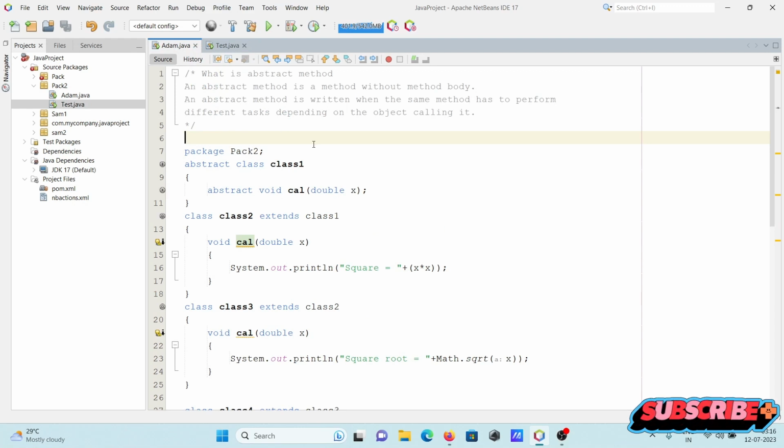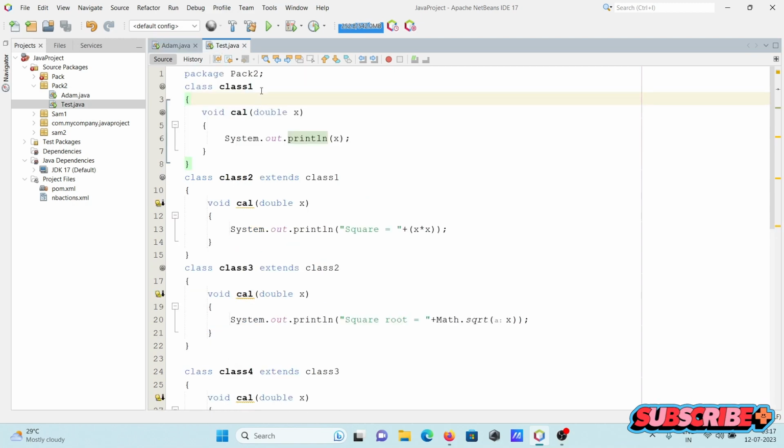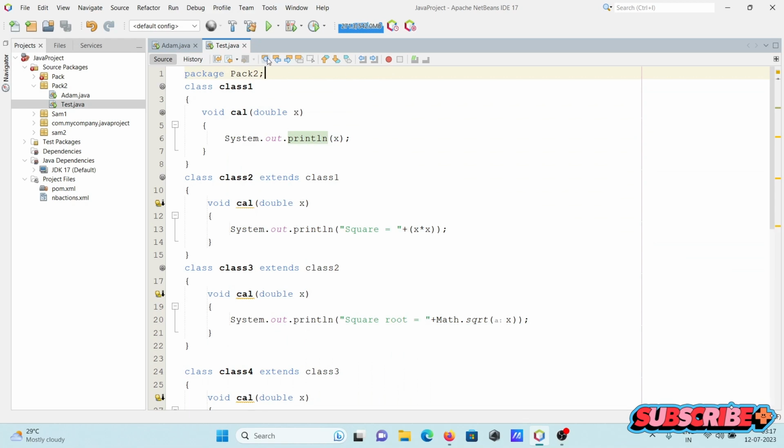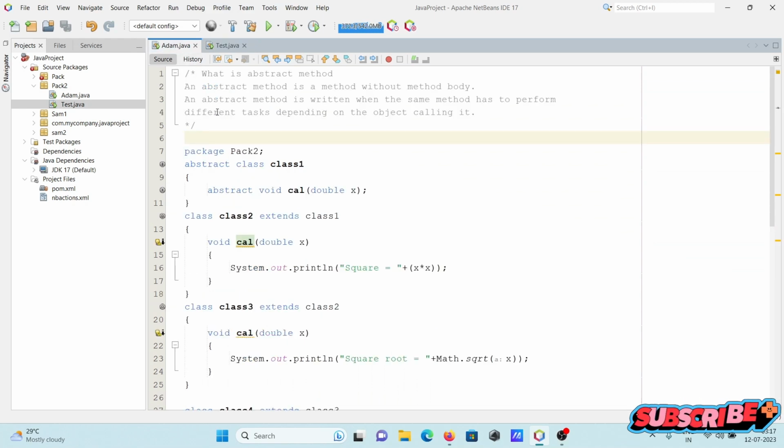I'm going to discuss why we need abstraction in Java. Here you can see the example already written. This is without abstraction and this is with abstraction. Here the abstract method has no body part. You can see this is the abstract method. It doesn't have any body part and this comes under an abstract class.